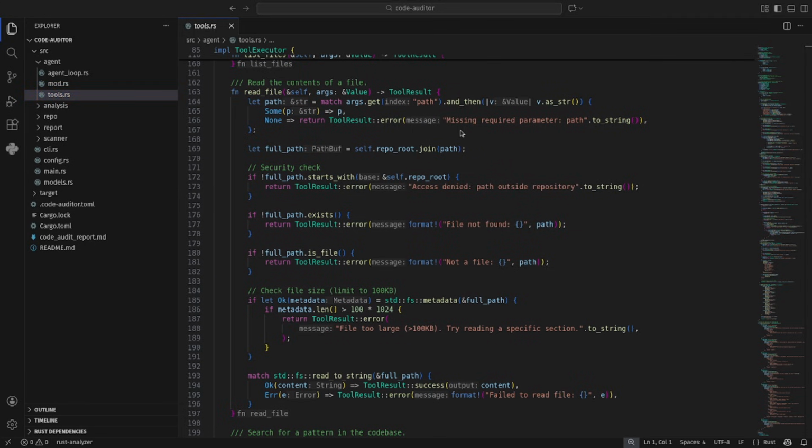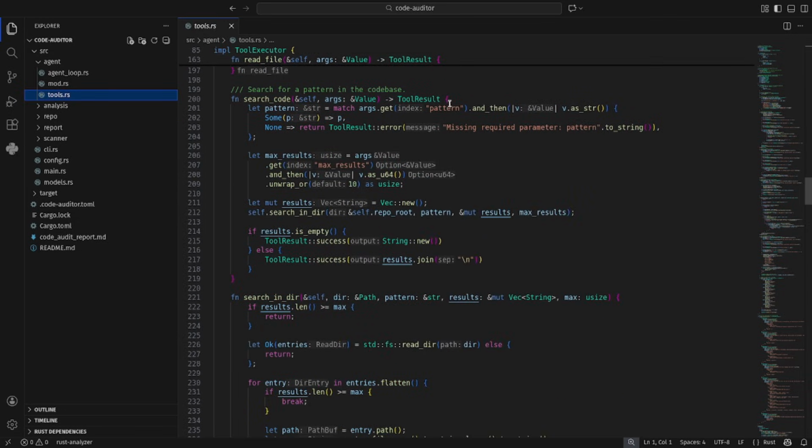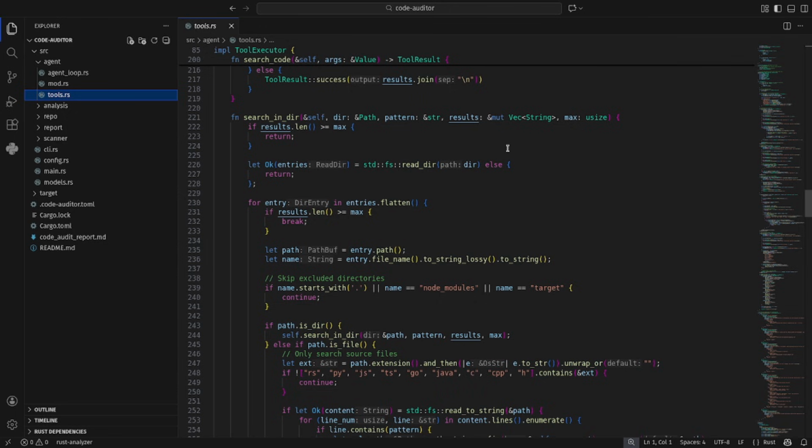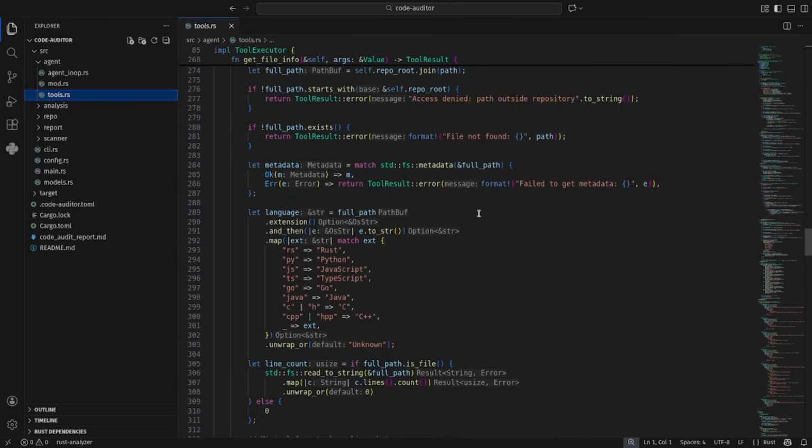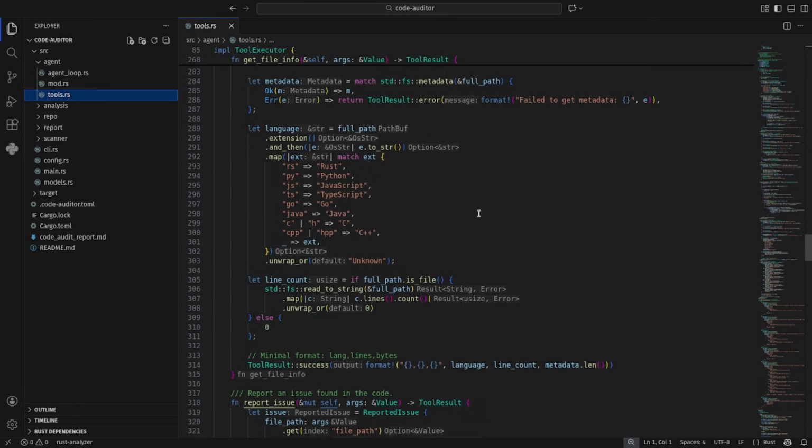The AI reads source code to analyze it. Tool 3, search code, takes a pattern and finds matching lines across the entire codebase, like grep, but the AI decides what to search for. Tool 4, get file info, takes a path and returns metadata: language, line count, file size, quick info without reading the whole file.